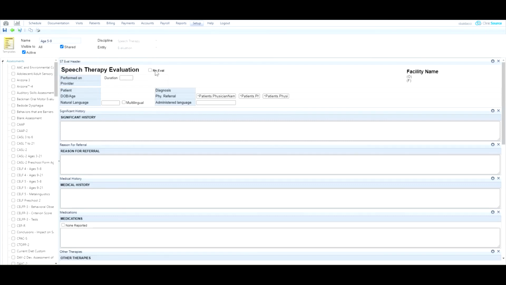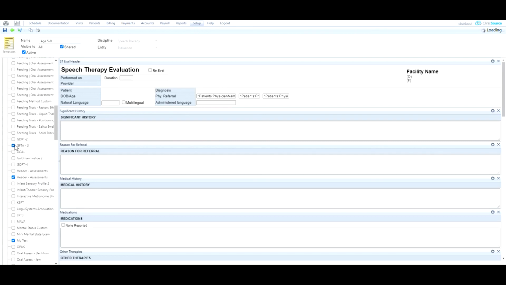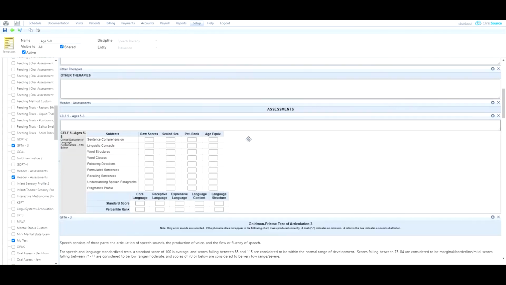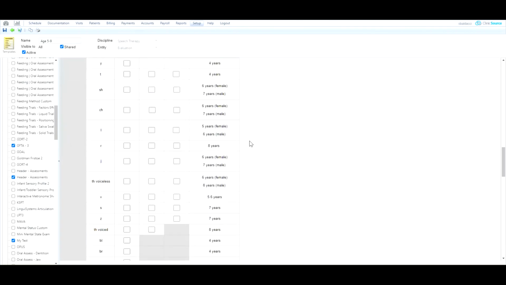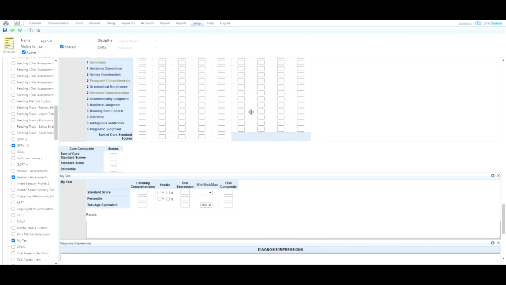Age 5 to 9. And down below, I can add in the components that would be necessary for that age demographic. So maybe I want to have the CASL 7 to 21. Maybe I want to do the SELF-4 or the SELF-5. I'm going to keep coming down. Maybe the assessment I want to have is a GFTA-3, whatever it may be. And as I'm adding those assessments, they are added to my form below. And again, I could certainly put them in the order that I'd like just by clicking on the component and dragging it on the screen, placing it where I'd like to have it.